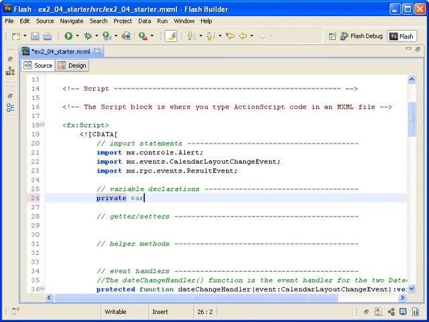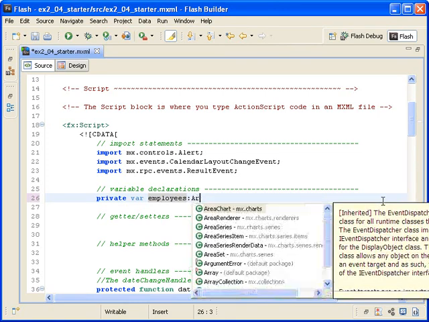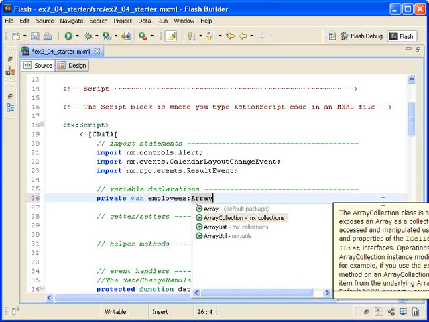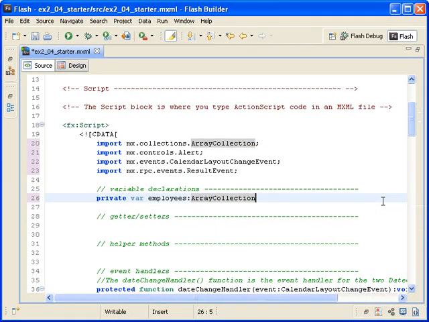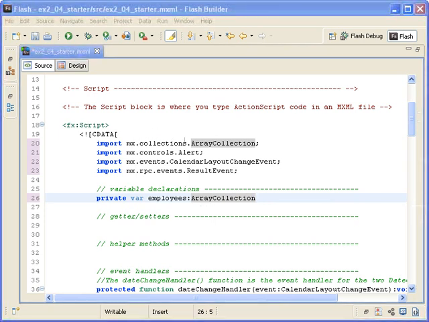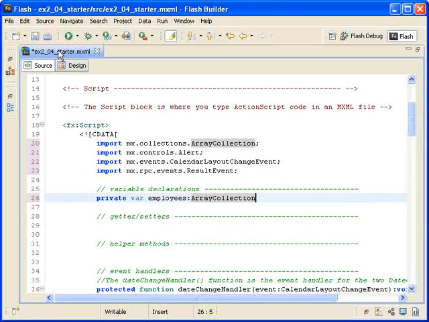Then I am using the var keyword to create the variable. I'm naming the variable employees and then data typing it to the ArrayCollection class by typing a colon and then the name ArrayCollection. Note that Flash Builder automatically added the associated import statement for me since I used code assist. However, this does not create the instance. I am typing an equal sign and then using the new keyword to instantiate the ArrayCollection object. Remember that a semicolon ends the ActionScript statement.